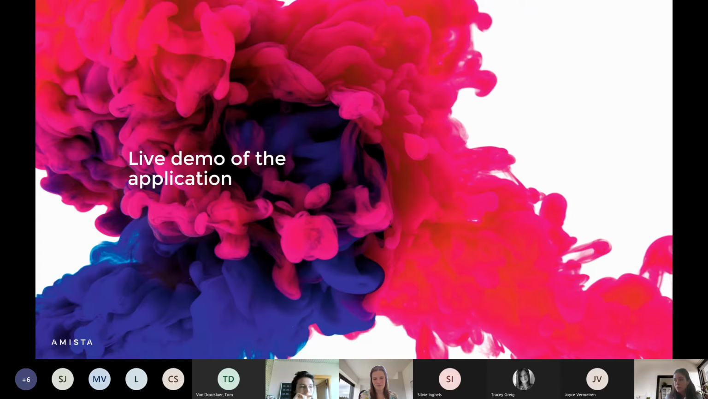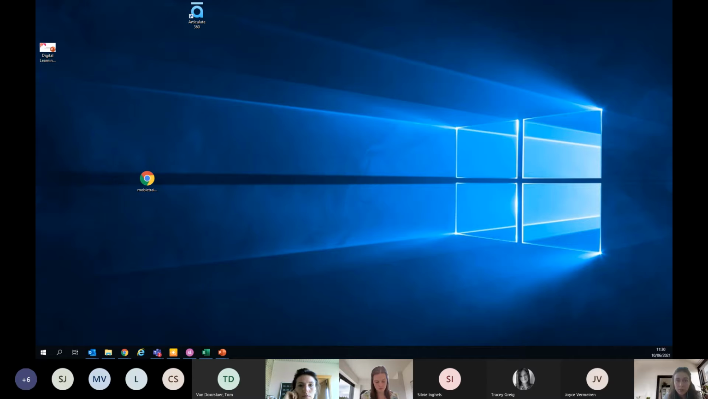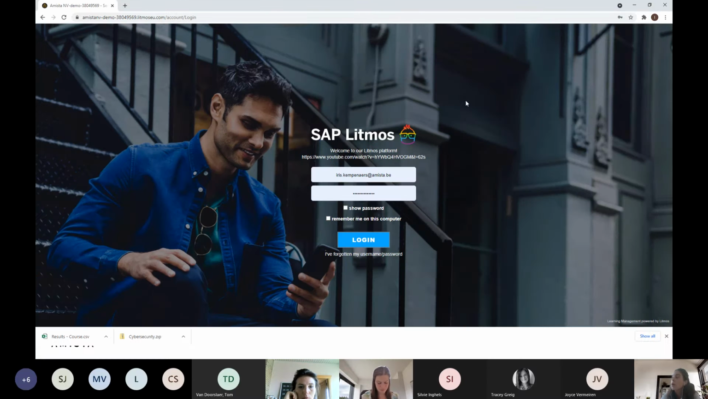Okay, so now we will look directly at how this tool works. So I will share the SAP Litmos platform. So when you log in, this is the first screen. Before you log in, I mean actually you see this screen. And so, like I said, you can set up different identity providers for your companies.